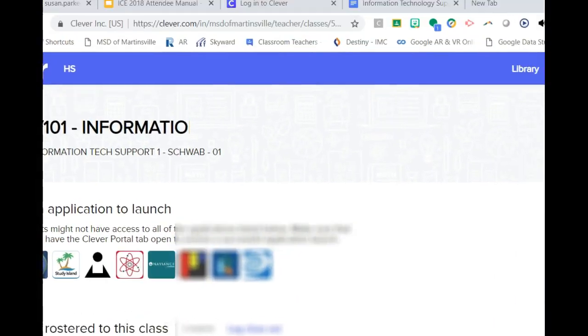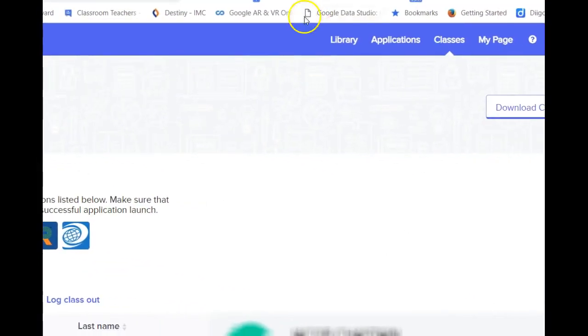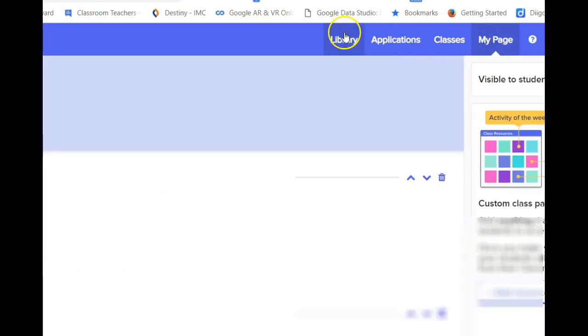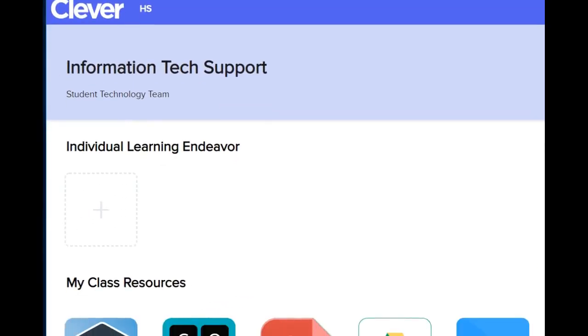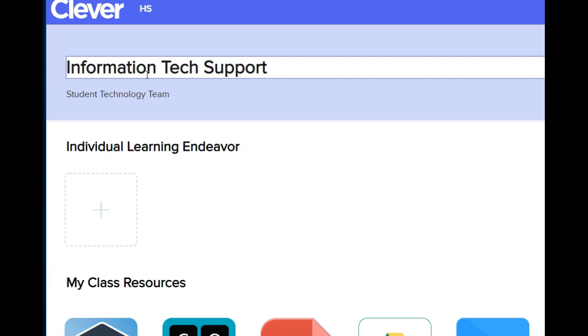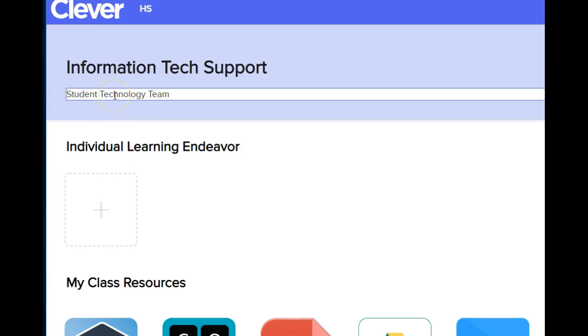Okay, moving back up and over. I'm going into my page, and let's move over to the name of my class. You can name this whatever you want. This is the title of my page, so you can name it your name, your classes, your grade level, whatever you want to do. And then underneath that is the student technology team, which is a little more of a page description.